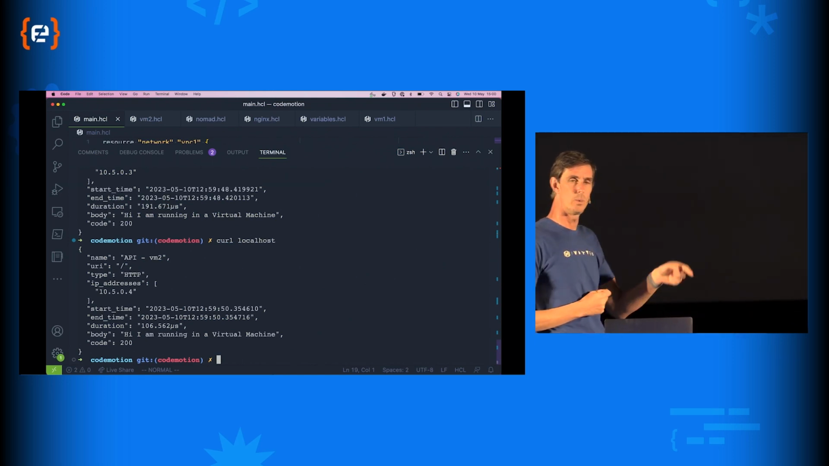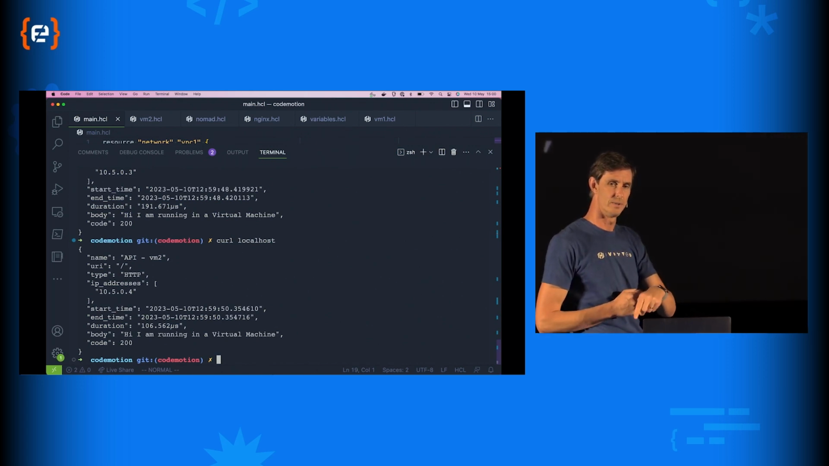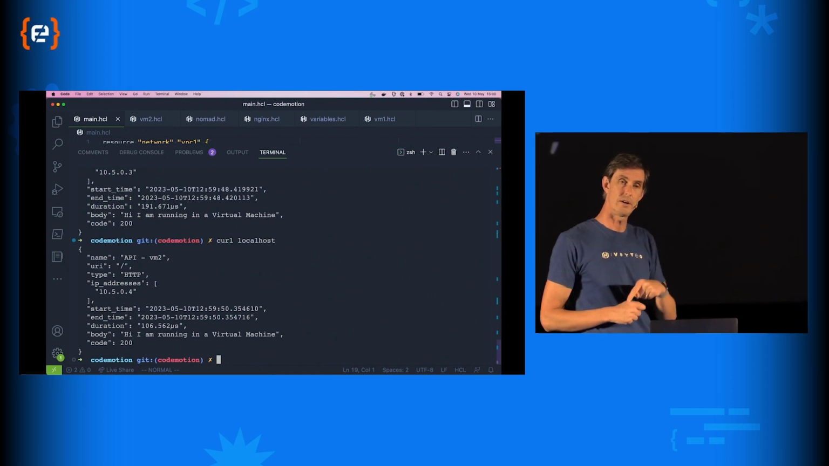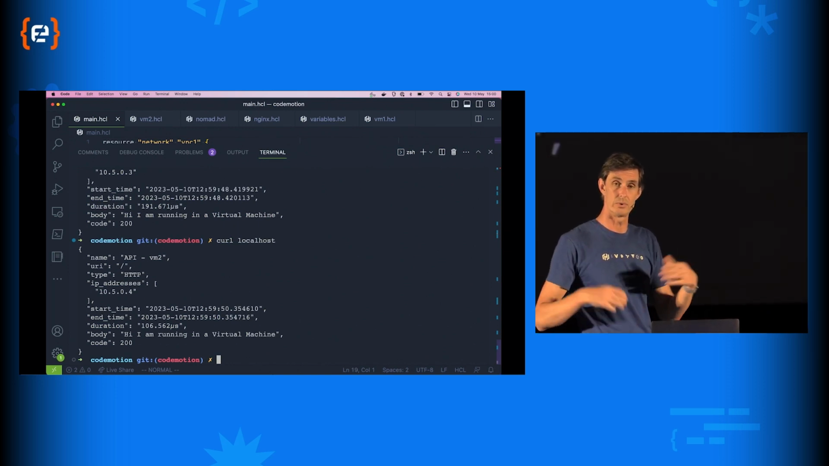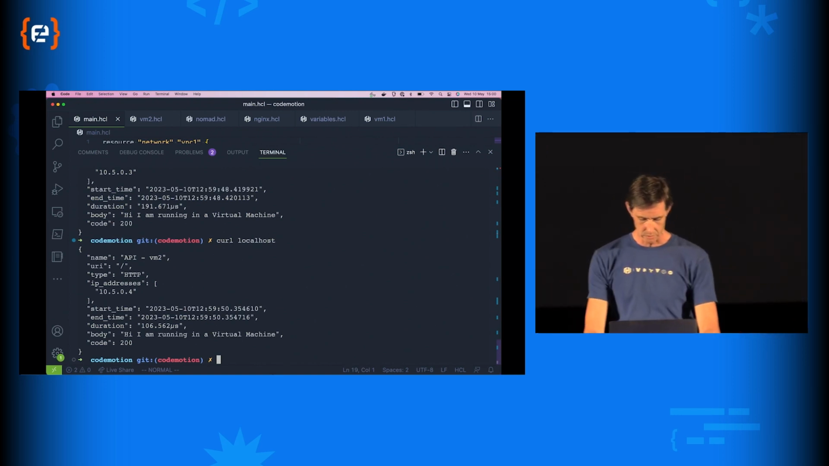So let's see how we can now add Consul to our lab environment, and how we can then configure our Nginx load balancer to use Consul. So now we've got a pretty nicely dynamic, but still locally running system.